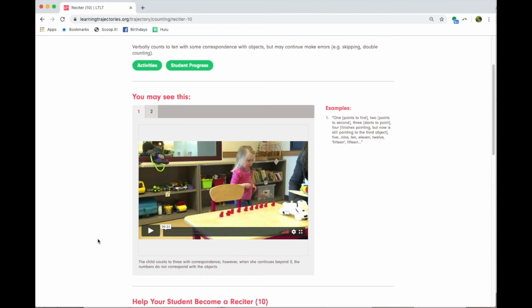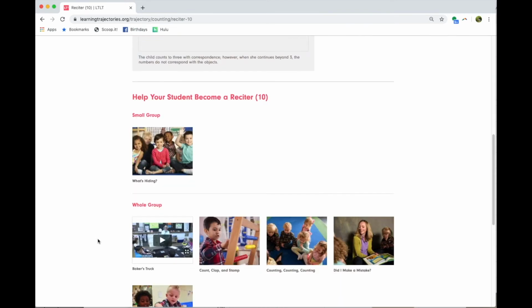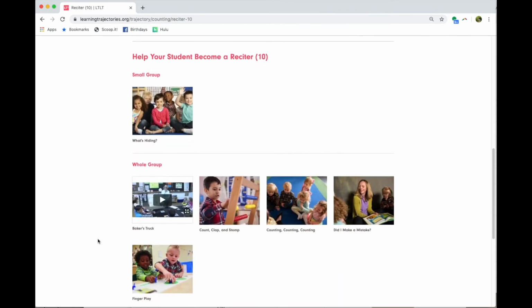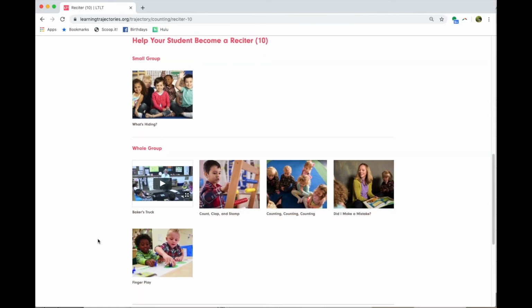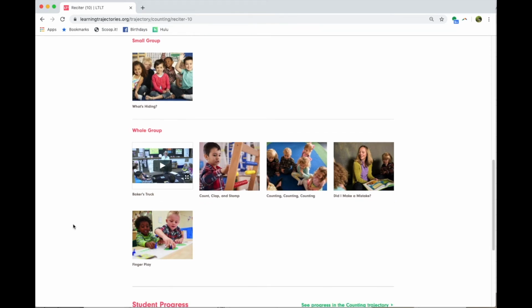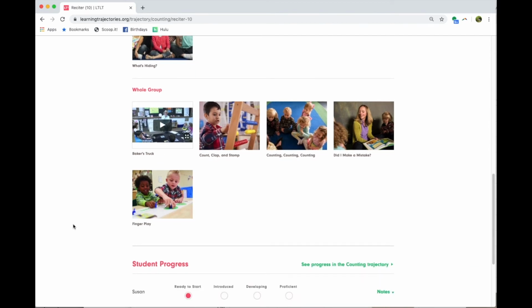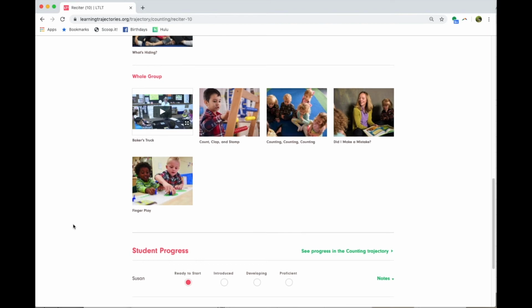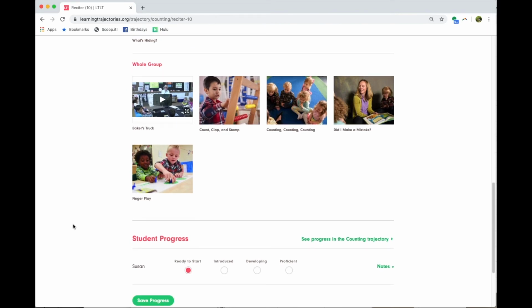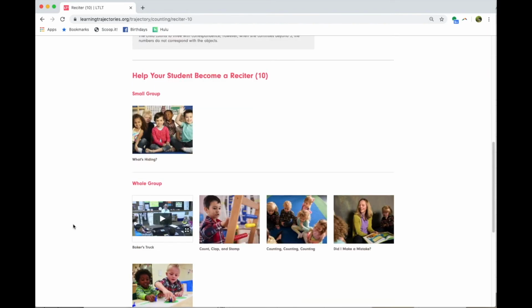If they're not quite there, I'm going to keep scrolling because underneath that are activities I can do to help my student become a reciter to 10. There's small group activities and whole group activities here. Some are video examples of the lessons, others are going to be PDFs. Not all of the developmental levels for all of the trajectories have the same amount of activities in them, but you'll find a lot of suggestions. So I might stop there and then go and plan my instruction.